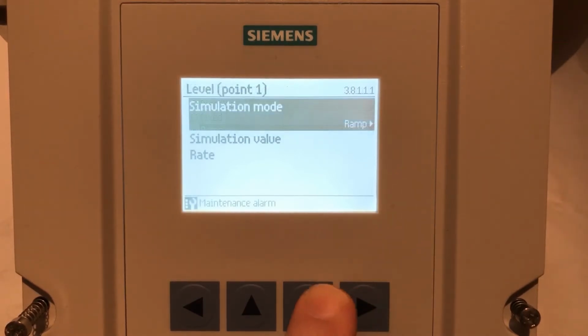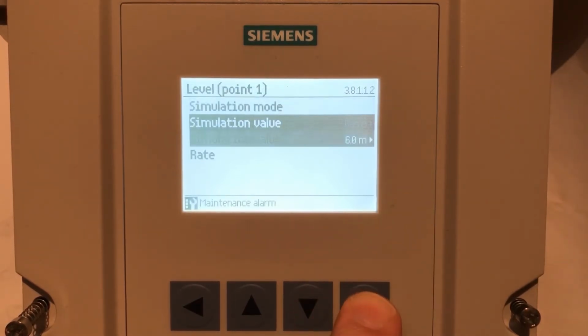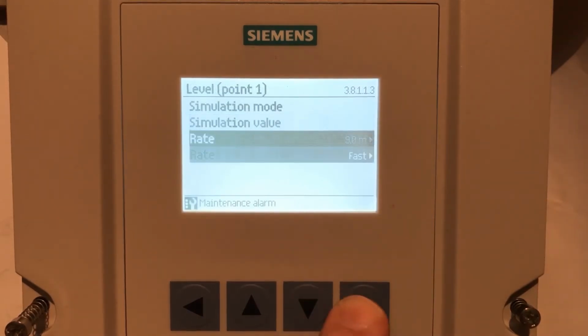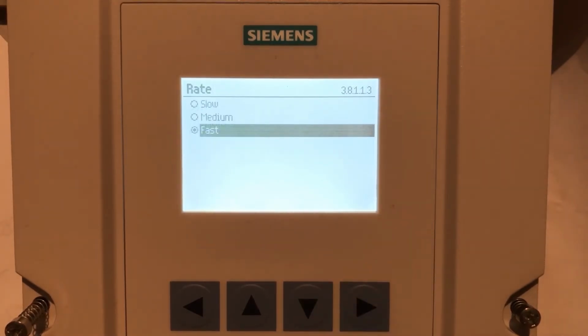Ramp will show the difference between the cal low and cal high value, and the simulation value is where the ramp will begin. In our particular example, we have a cal high of 0 and a cal low of 6 meters. So if we start the ramp at 9 meters, that is where our simulation will begin. The rate parameter is whether the simulation moves quickly or slowly.